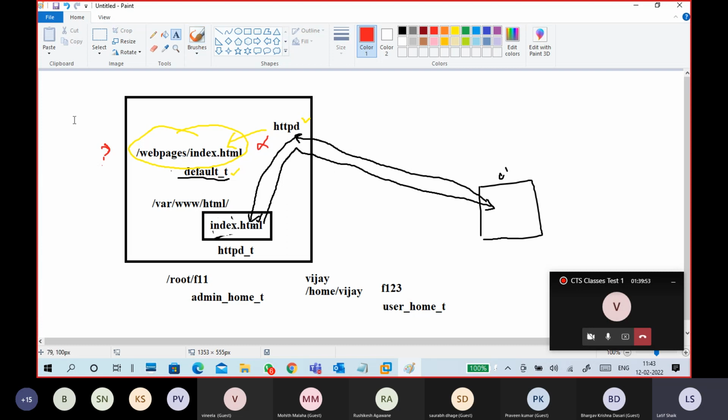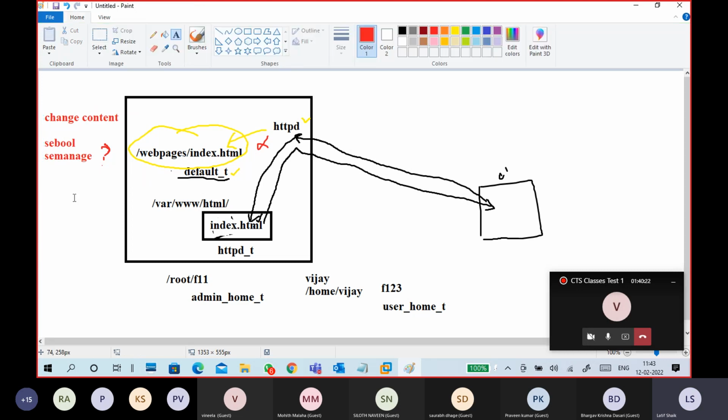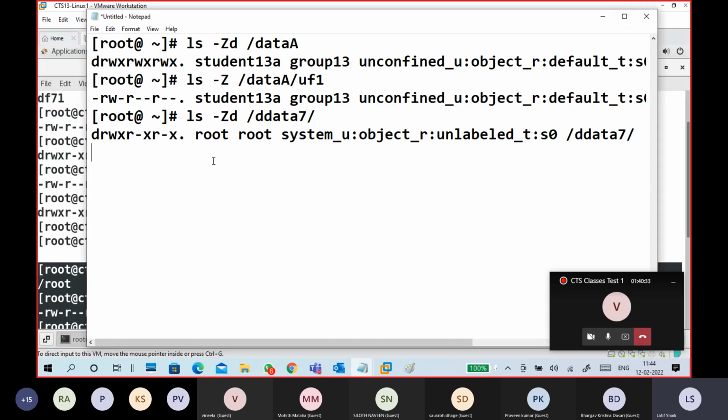So what to do? You have to change the context. You can use setsebool. There are some commands, like semanage, or setsebool, or semanage fcontext. Like this, you can change the context on a particular file, and then it will work. So that is about your SELinux.